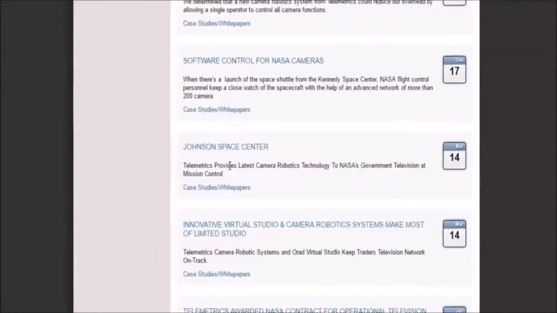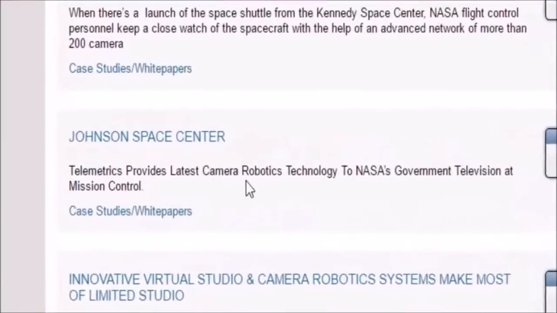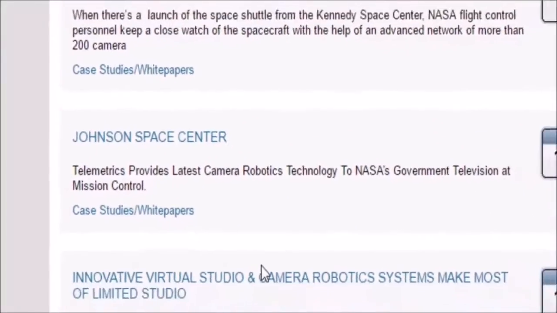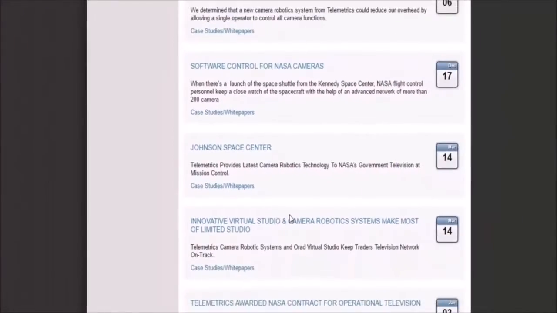Here we see Johnson Space Center. Telemetrics provided the latest camera robotics technology at NASA's government television at Mission Control. Why do you need to fake virtual reality sets at Mission Control and Johnson Space Center? I think we know the answer to that when we saw Tim Peake on the gridded blue screen. So in this next segment, I'm going to show you what it looks like when virtual reality being broadcast live doesn't work out so well because the system's not perfect.